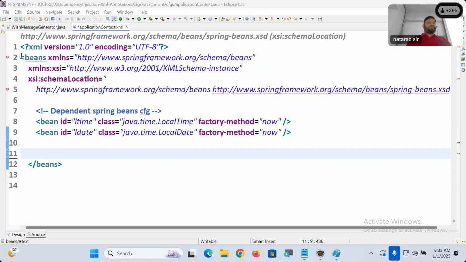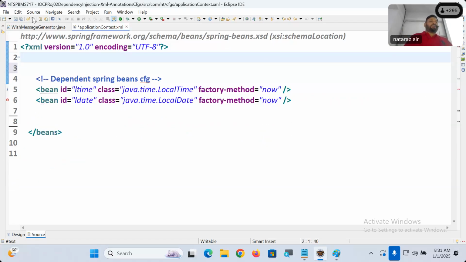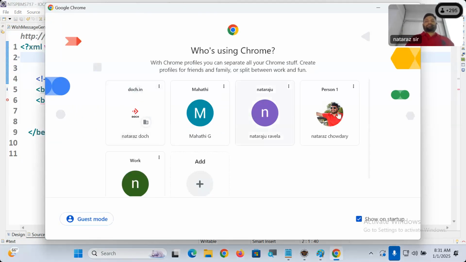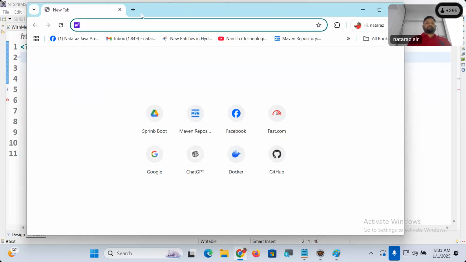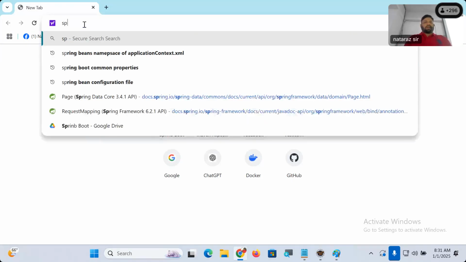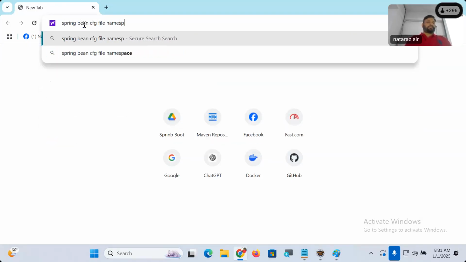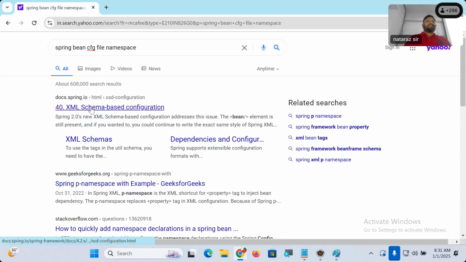So what I am going to do, I am removing this top section. I am removing this top section or not, guys? Tell me here, what is this, guys? Yeah, the Spring Bean configuration file namespace.